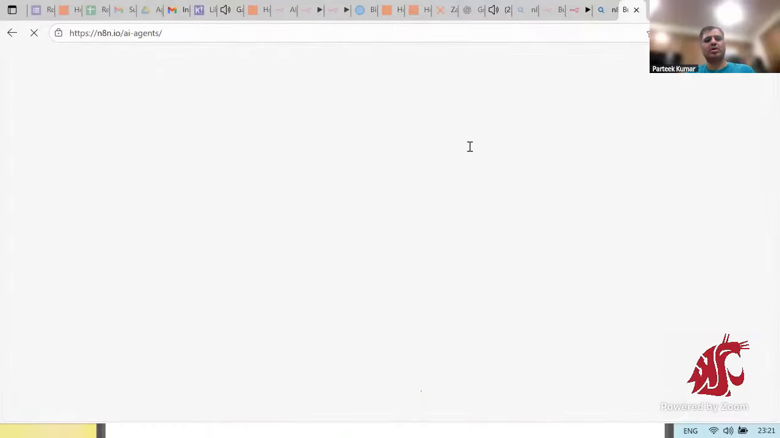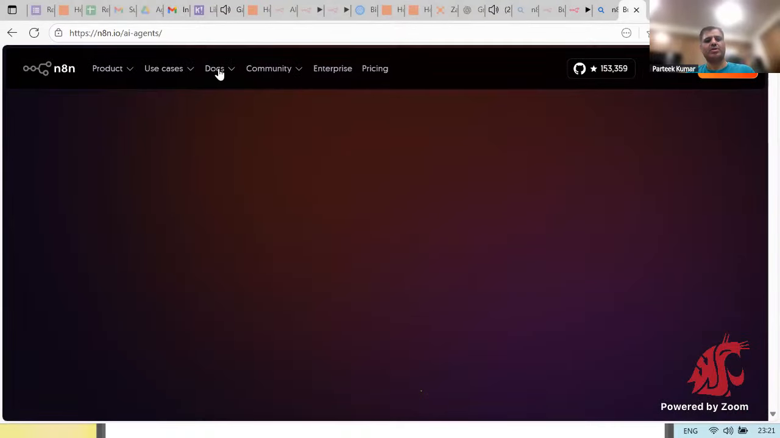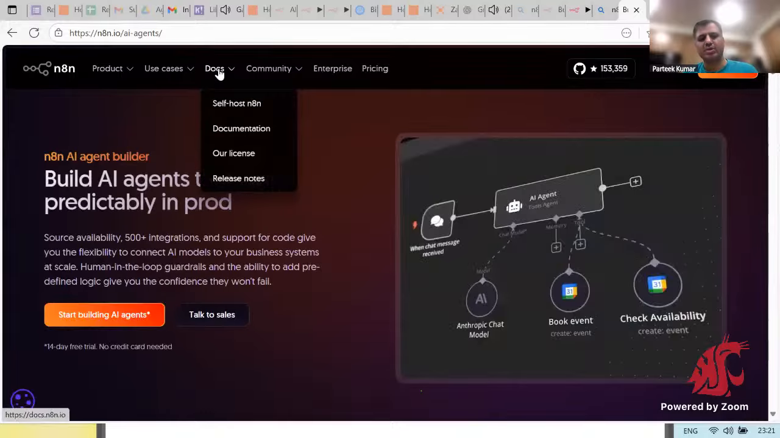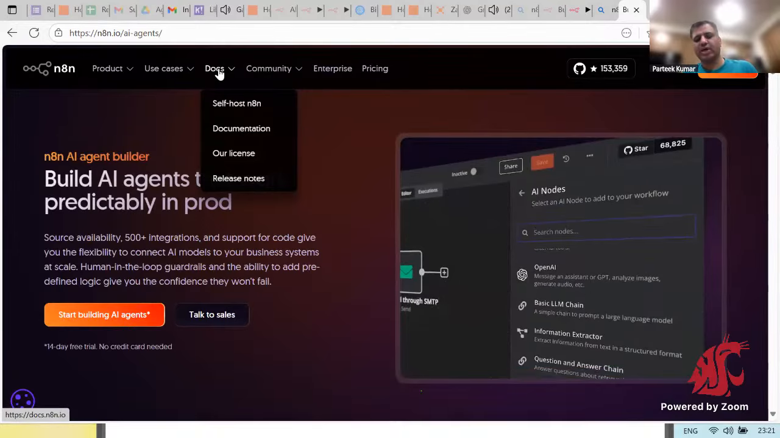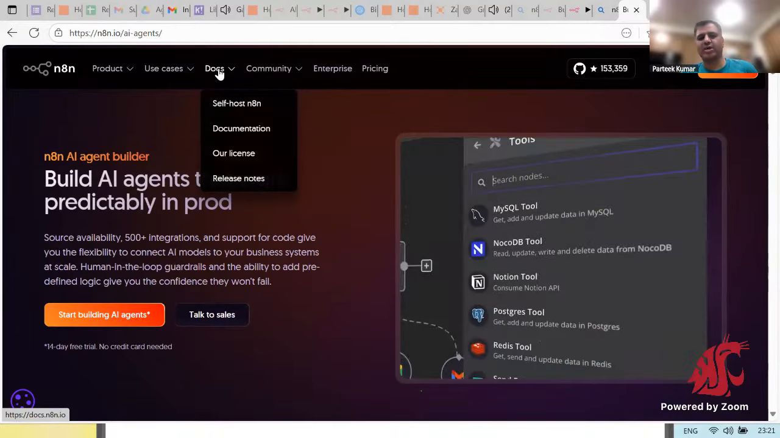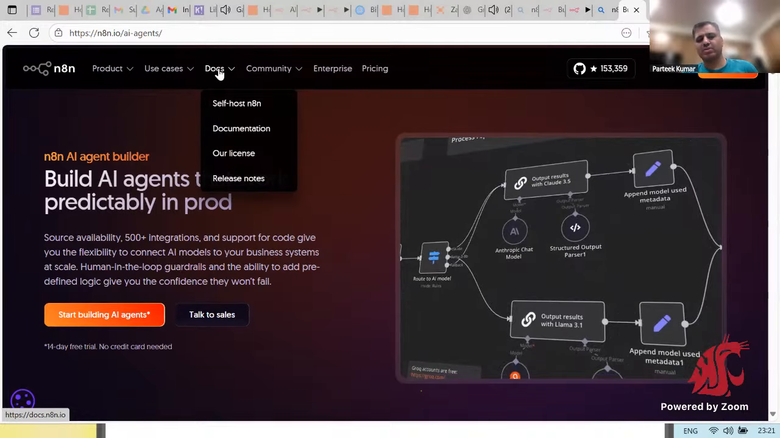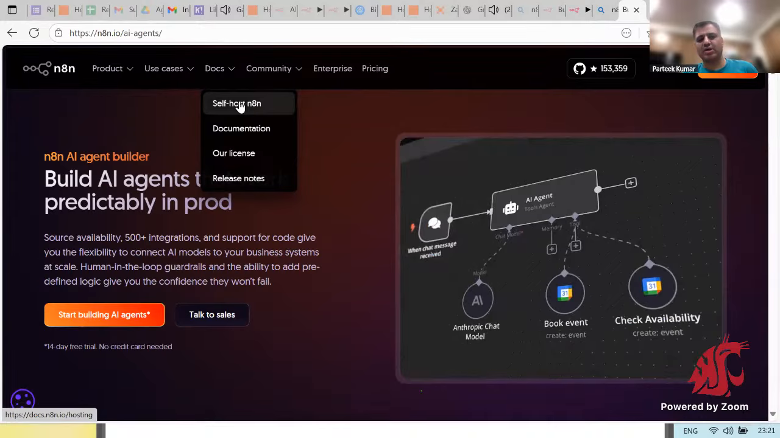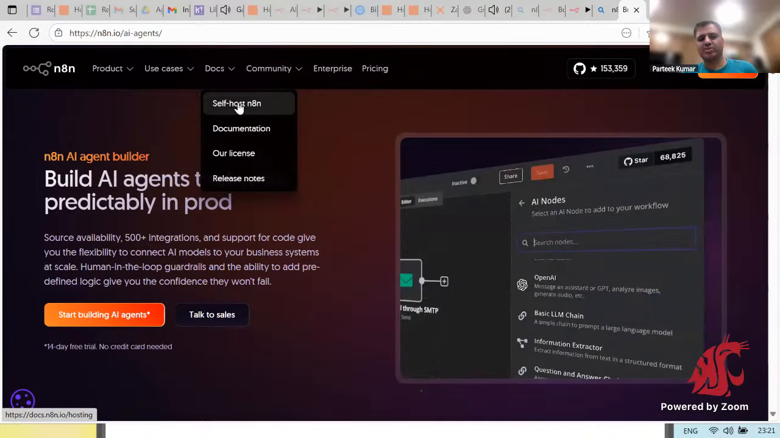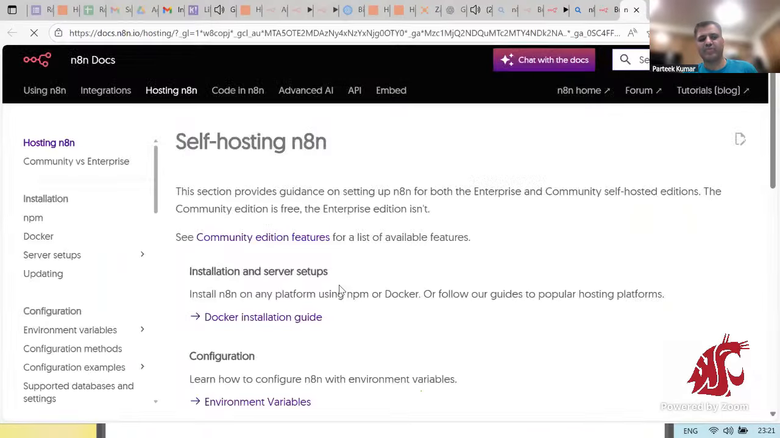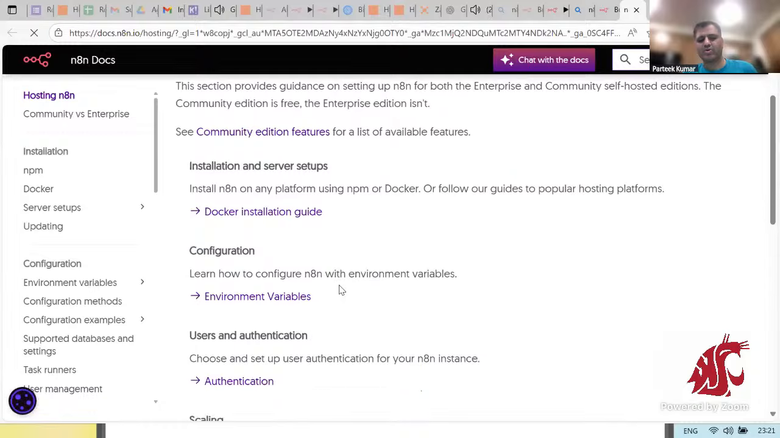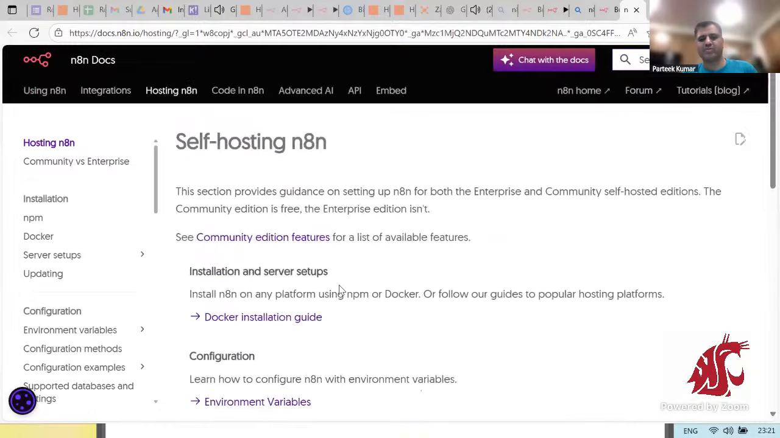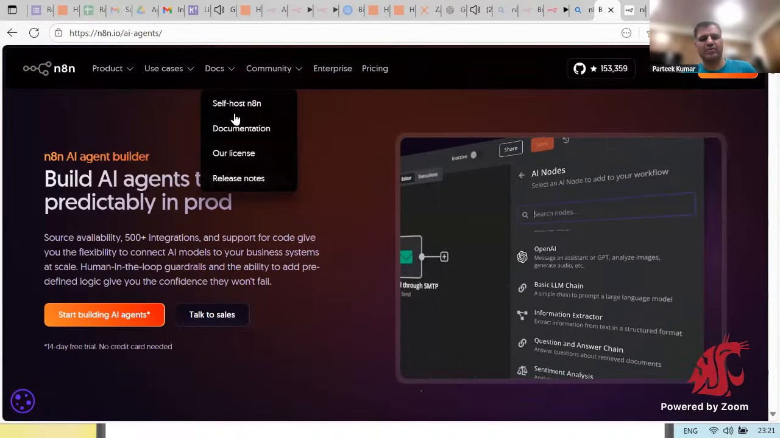So here, this is very important, docs. As you asked in the beginning, it is paid, and how can we self-host? So there is a doc, self-host n8n. By following these steps, you can even create your own local machine where you can host this free of cost. So please explore that using the doc, self-host.